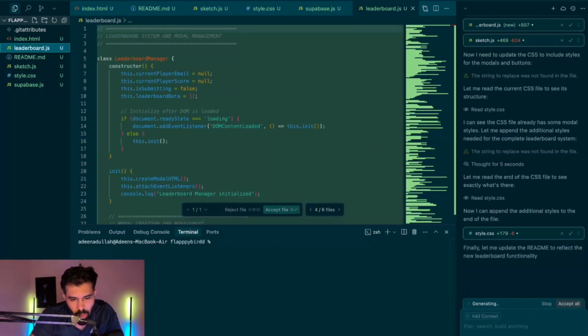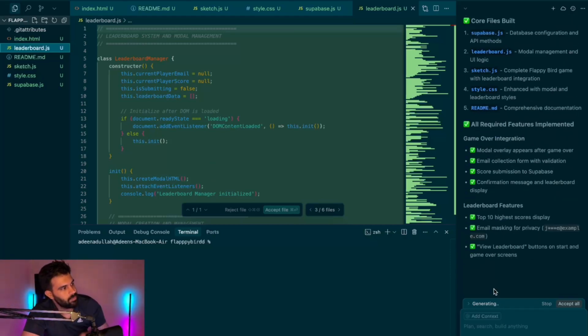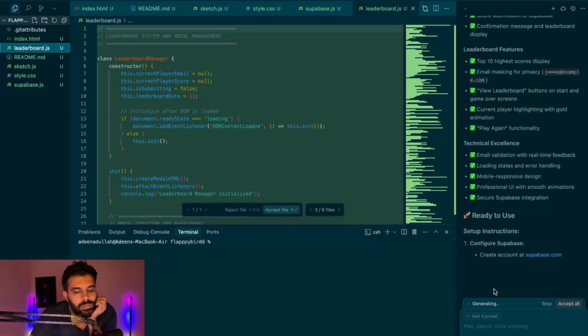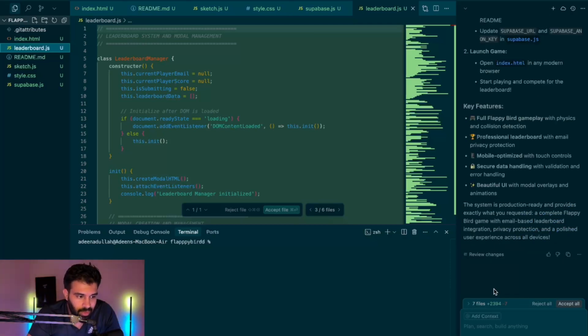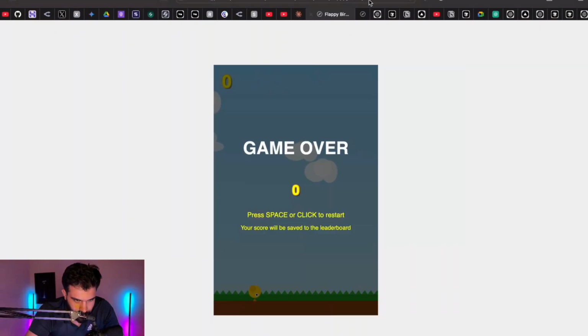You can see how deeply the AI is working, going through the same file again and again to make sure there is no error. And it's done. The leaderboard function is added. The agent has also added the Supabase backend that we are going to use, where all the leaderboard scores will be stored. Crazy. Now let's check if the leaderboard function is working.